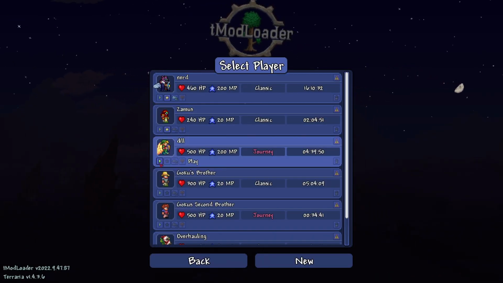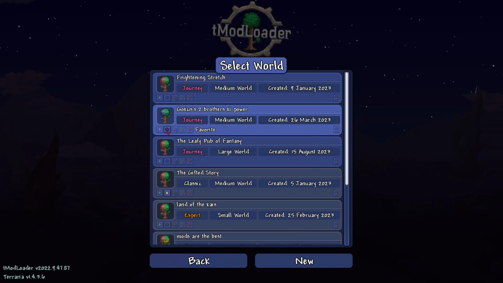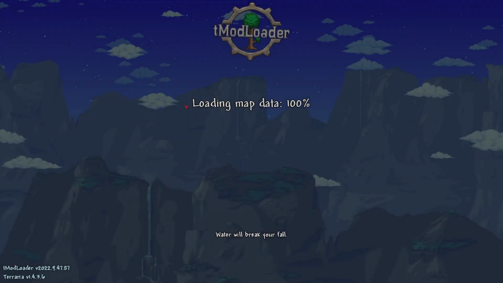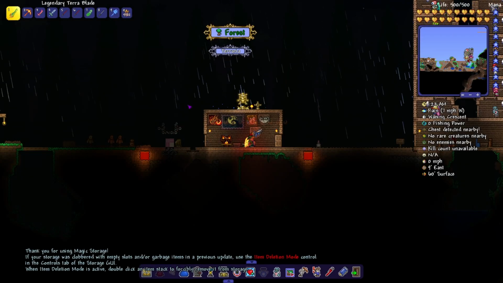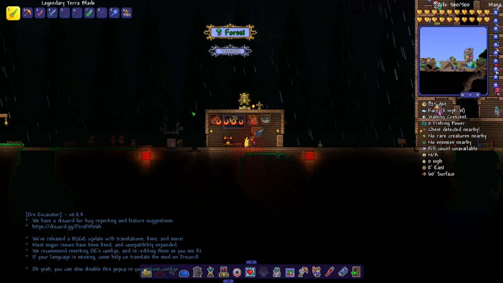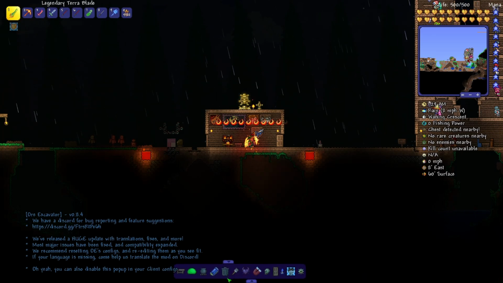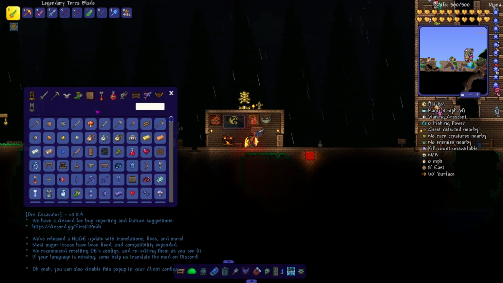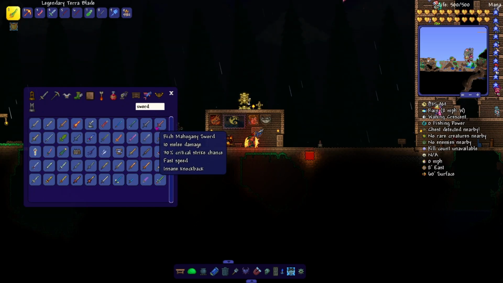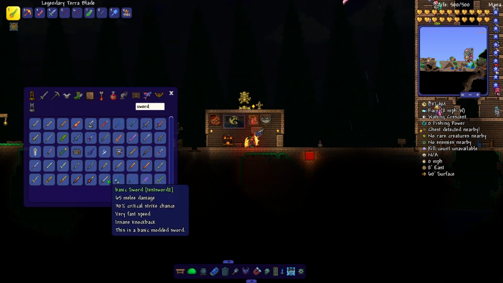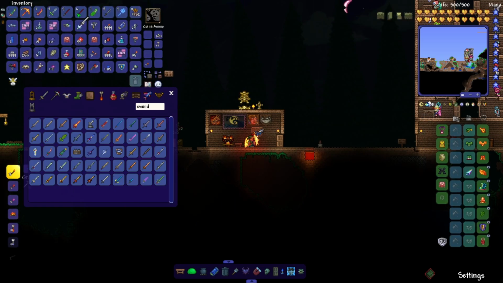I'm just going to choose one of my characters. I have no idea what's in this world. So let's test out the mod. I'm using a cheat sheet right now, so you can basically get any item. I'm pretty sure I can just look up a sword, and we should see it somewhere. Basic sword right here. So this is our newly modded sword.